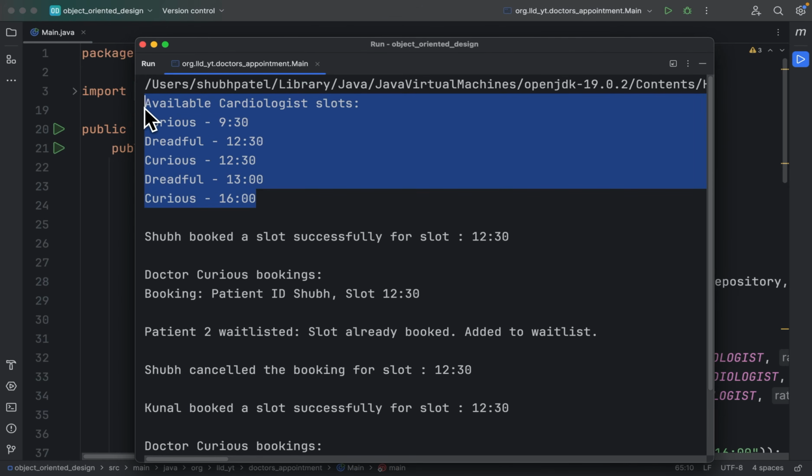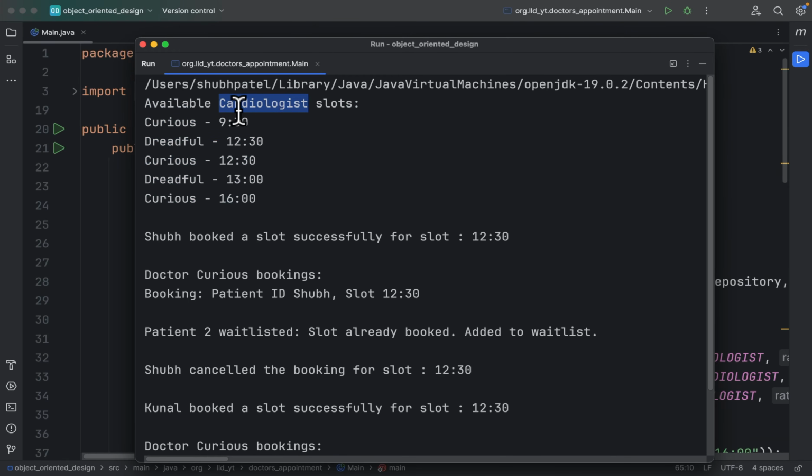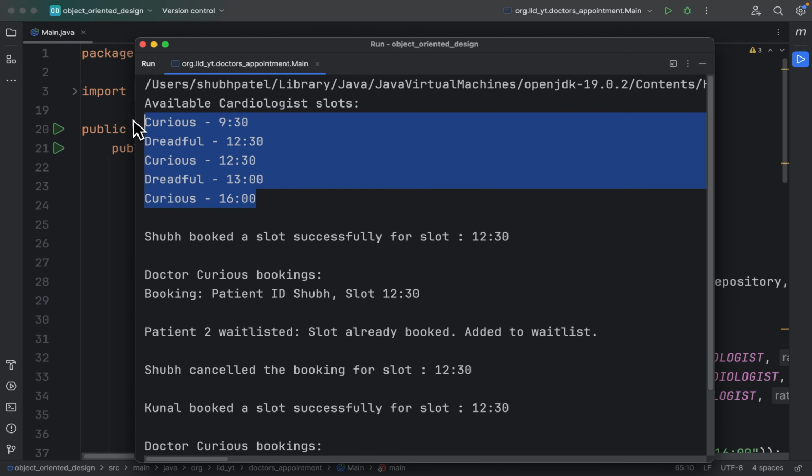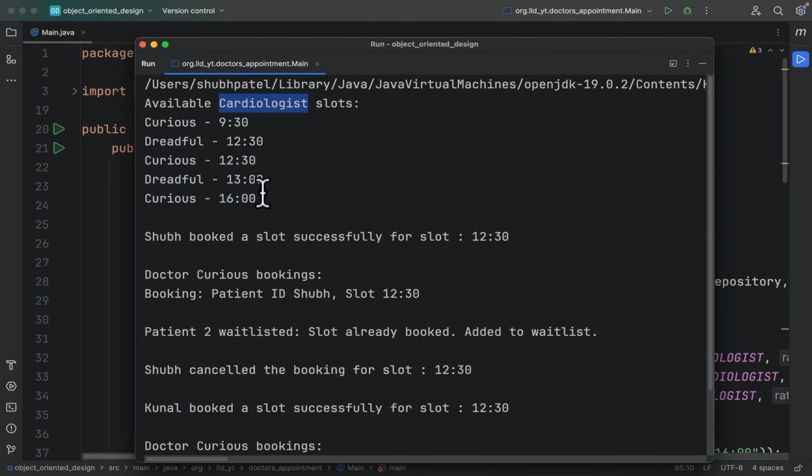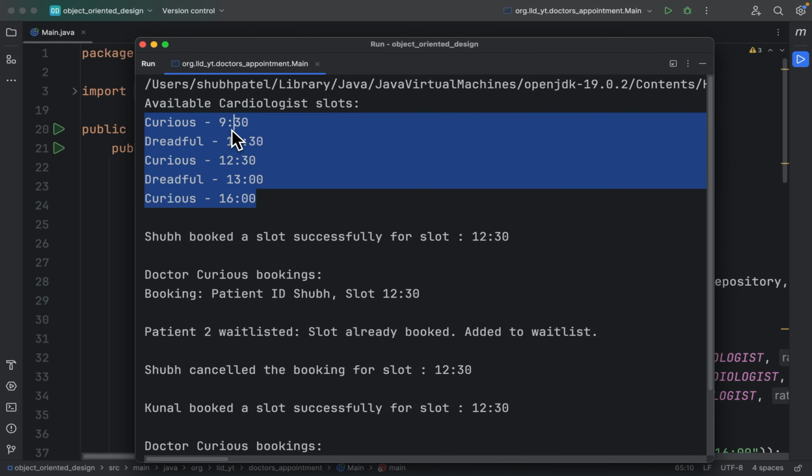So initially we are searching all the cardiologists in our system. So these are the slots related to cardiologist. And as you can see, they are sorted based on the time.